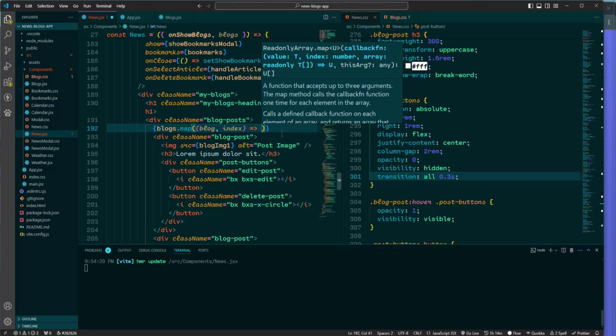So here the map function takes a callback function with two parameters: blog, which is the current element being processed in the array. In this case, it represents a single blog post object. And then we have index, which is the index of the current element in the array. This is useful for providing a unique key for each rendered element.